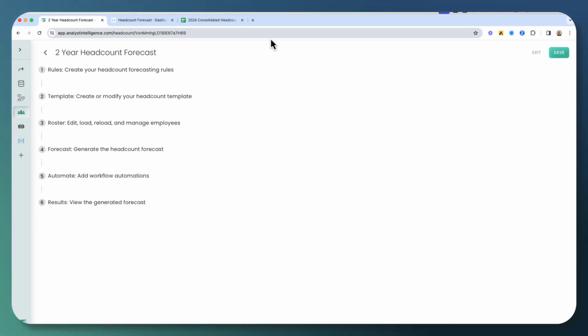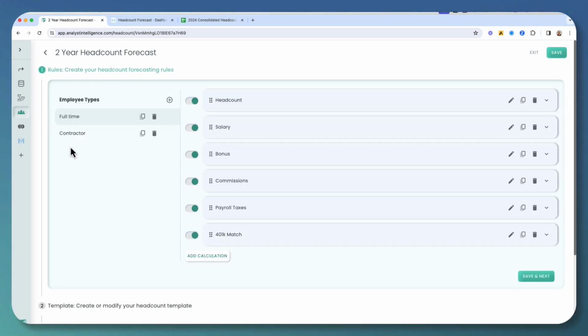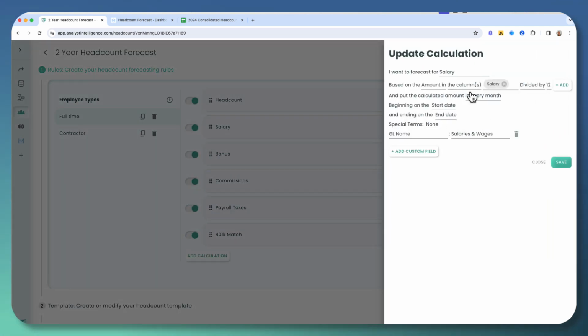I'm going to show you how to create a detailed bottoms-up headcount forecast using just an employee roster and the Analyst Intelligence platform. So step number one is to create your headcount forecasting rules. Very straightforward to create a forecasting rule. It's all in plain English.